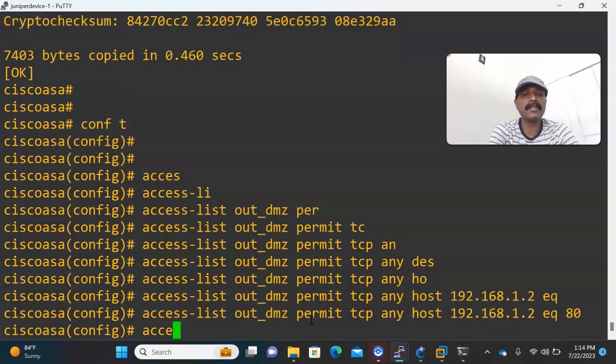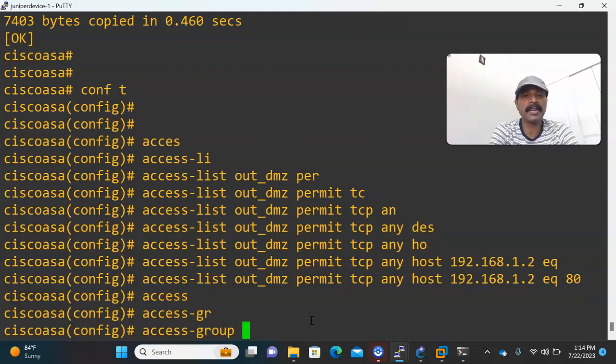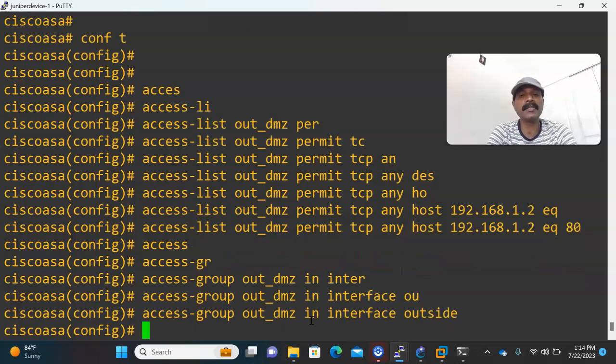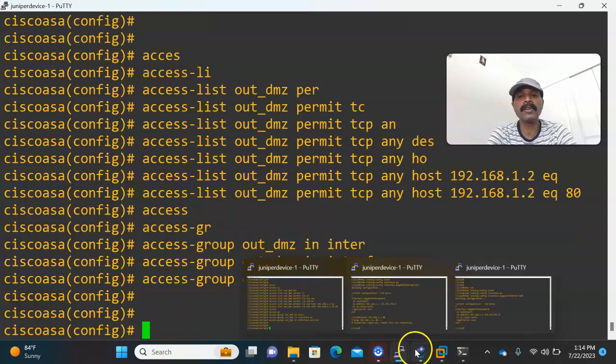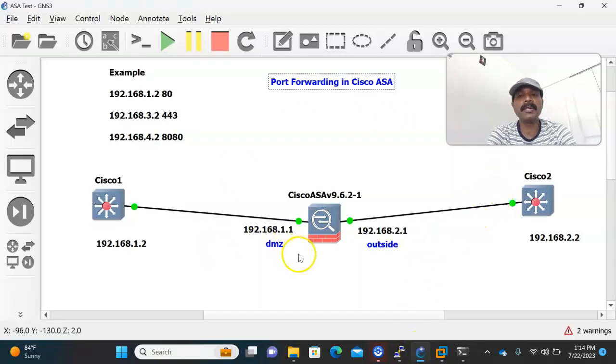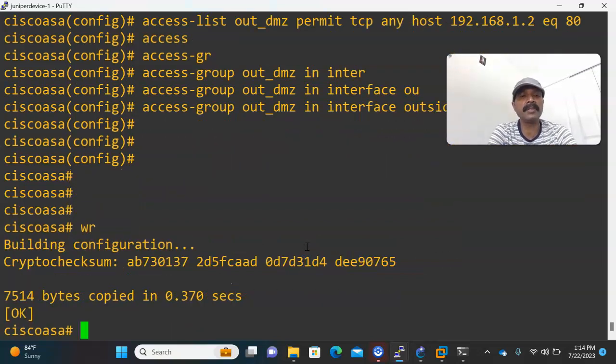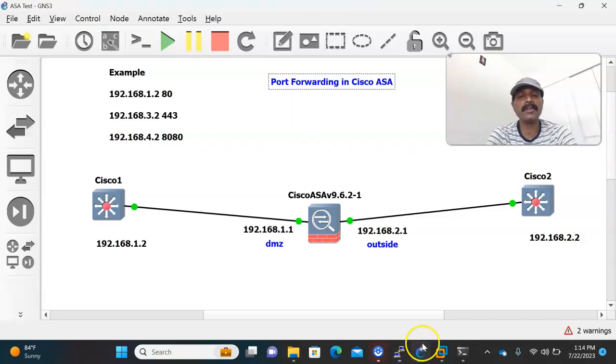Now let us apply this via the access-group statement. Access-group out_DMZ in interface outside. So I'm just applying it via the access-group statement. This is for allowing traffic from the outside, external, to an internal or DMZ network. And now let us save the configuration. So we are done with the configuration on the ASA firewall.